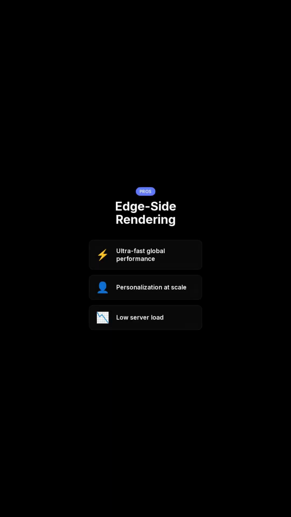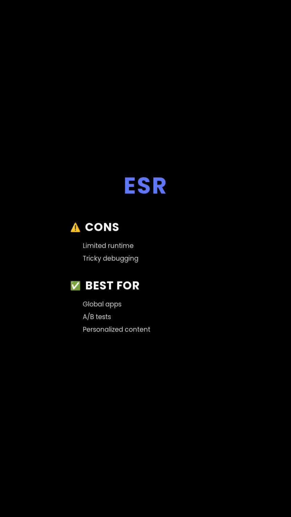Pros are ultra-fast global performance, personalization at scale, and low server load. Cons include limited runtime and tricky debugging. It's best for global apps, A/B tests, and personalized content.